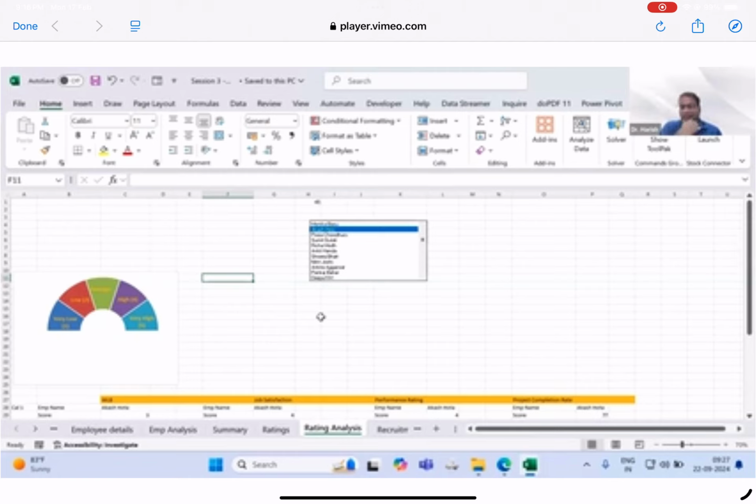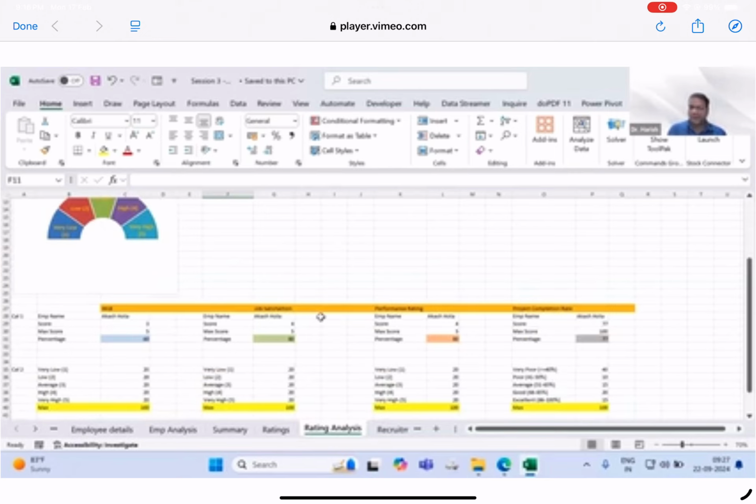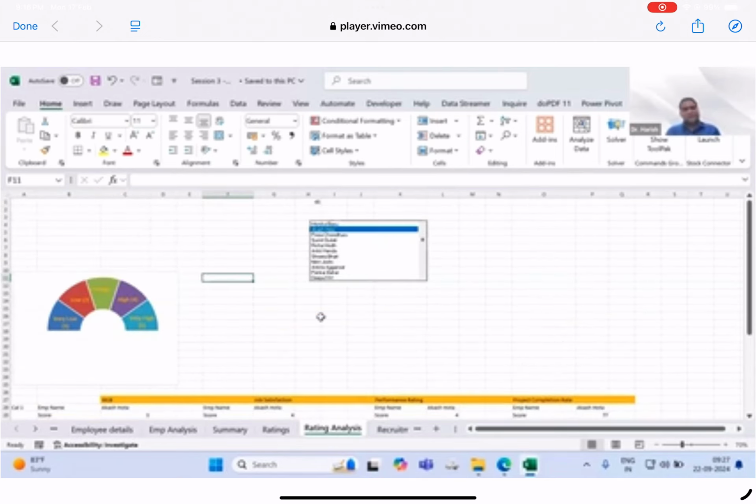If you are very sound in Excel, Power BI is nothing. Power BI is easier than Excel. I will prove it. But before that, let me complete this rating analysis quickly. So why should we create a rating dashboard in this?